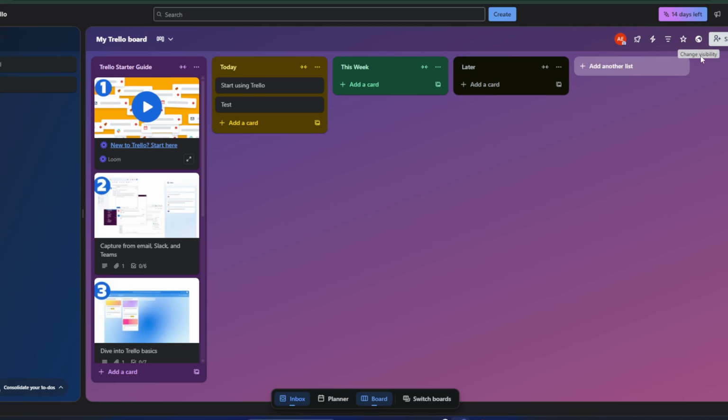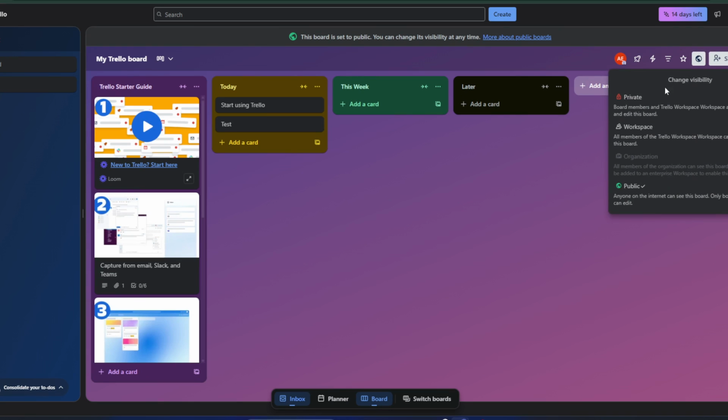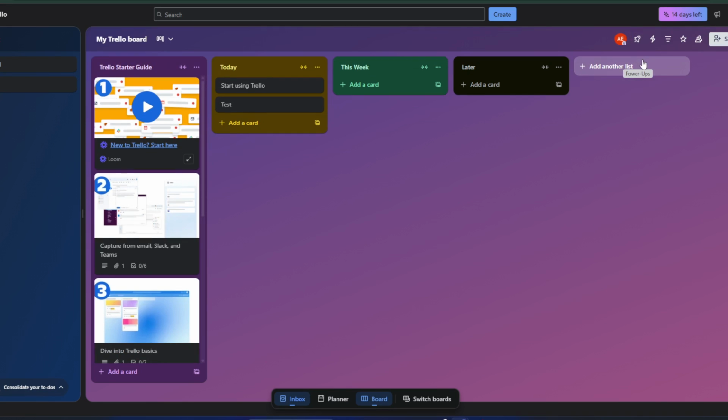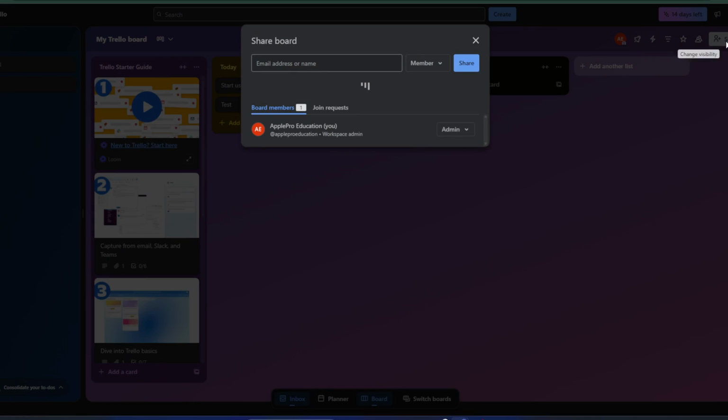Find the person you want to make the new owner. You'll see a drop down or options next to their name. Select the setting that promotes them to admin. The moment you do this, they'll gain full administrative rights to the board.